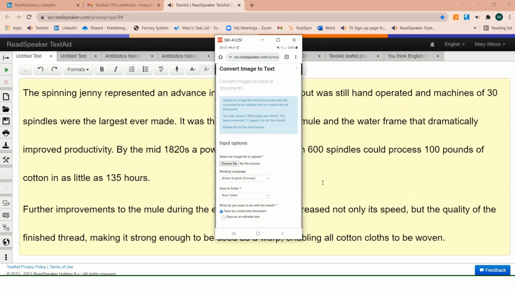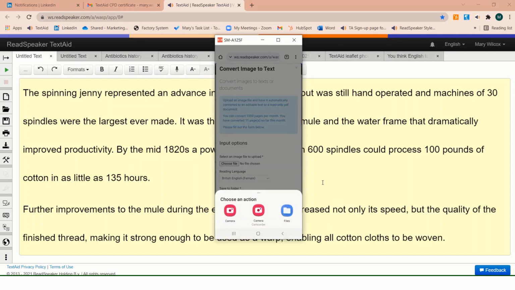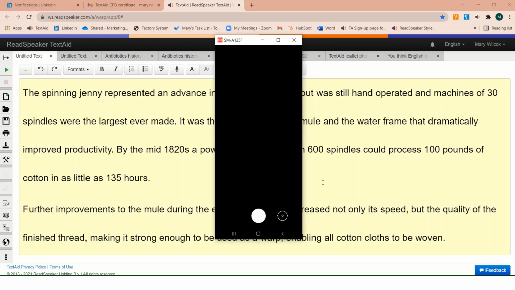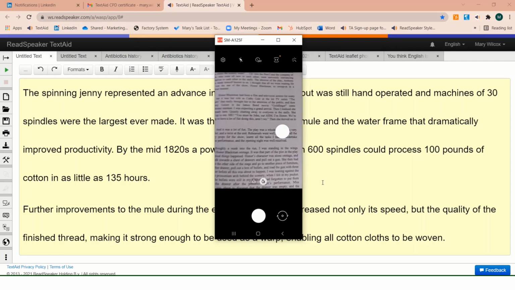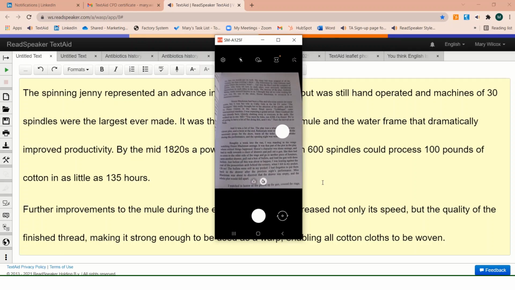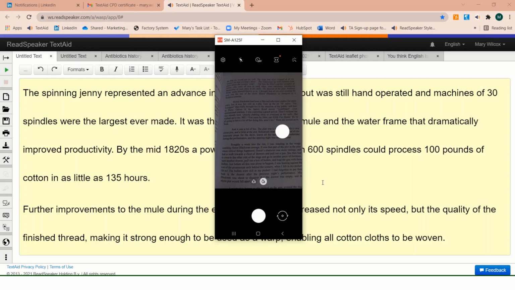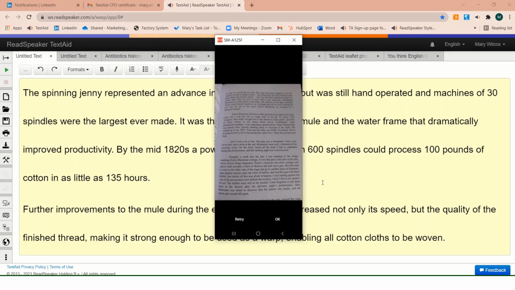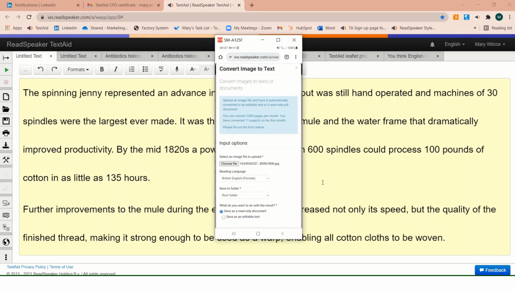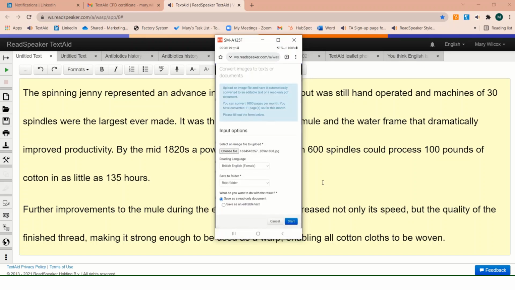Right, you click choose file and camera if you're taking the photo. Obviously, if you've already got the picture or document on your phone, just click files. But I want to click camera. I want to take a picture of some text. Of course, the better the picture, the more accurate the text will be. I'm going to click OK. I'm going to save it. I'll save it in demo docs.